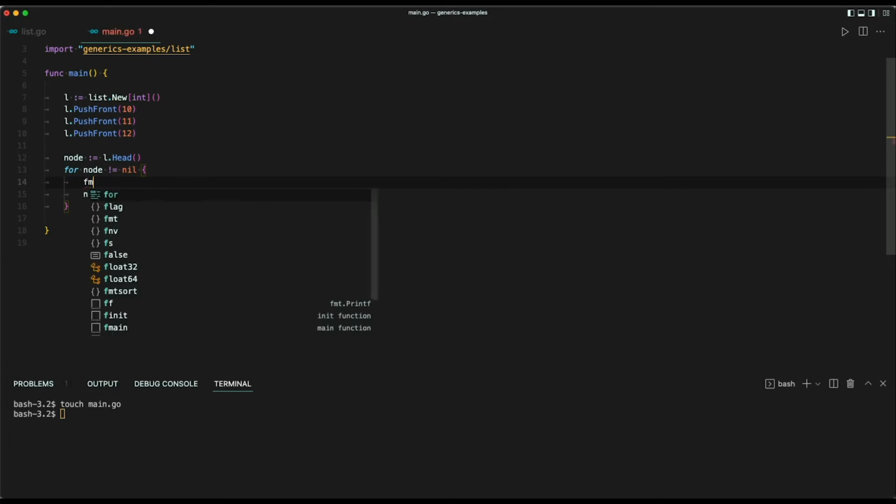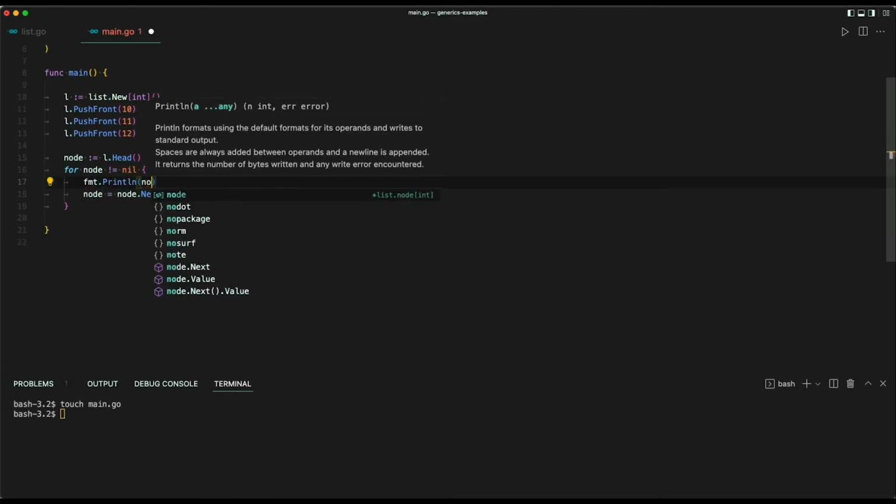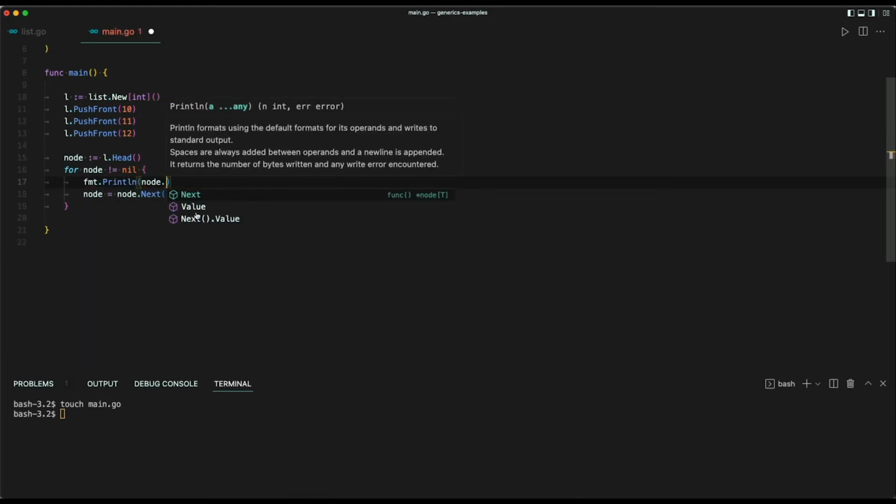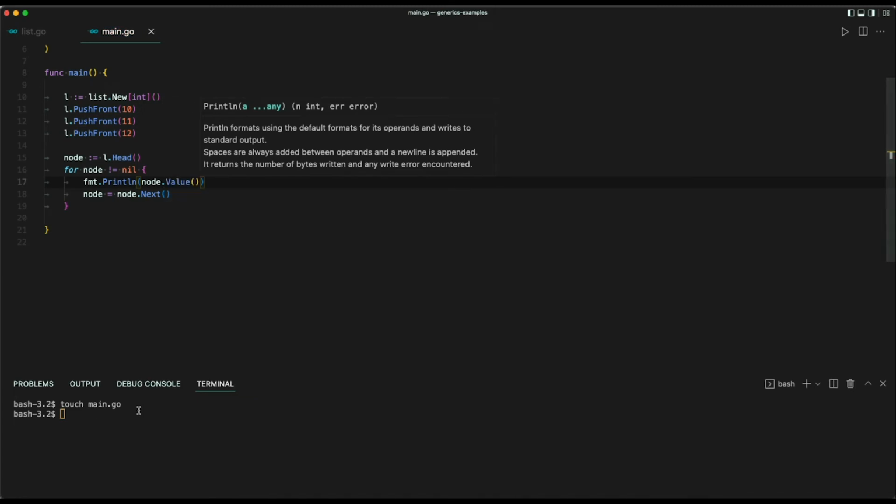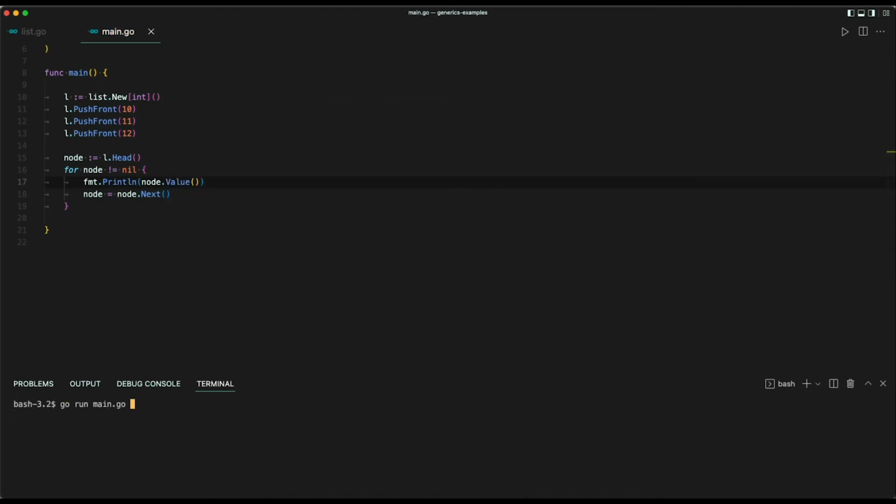So what do we want to do here? For now, we're just going to print. And remember the helper method we added to the node value. This is where we need it. Now go run main.go and we should see our 12, 11, 10, right? 12 is at the front, followed by 11, followed by 10.